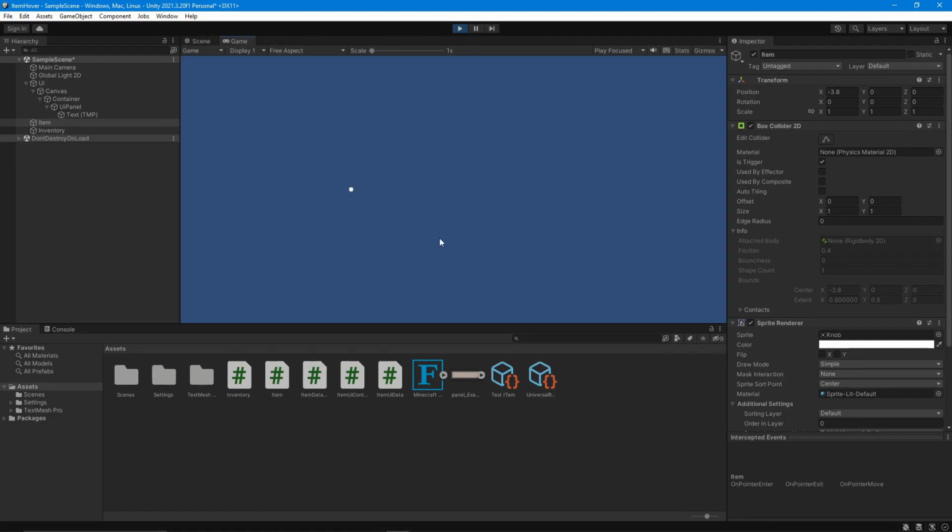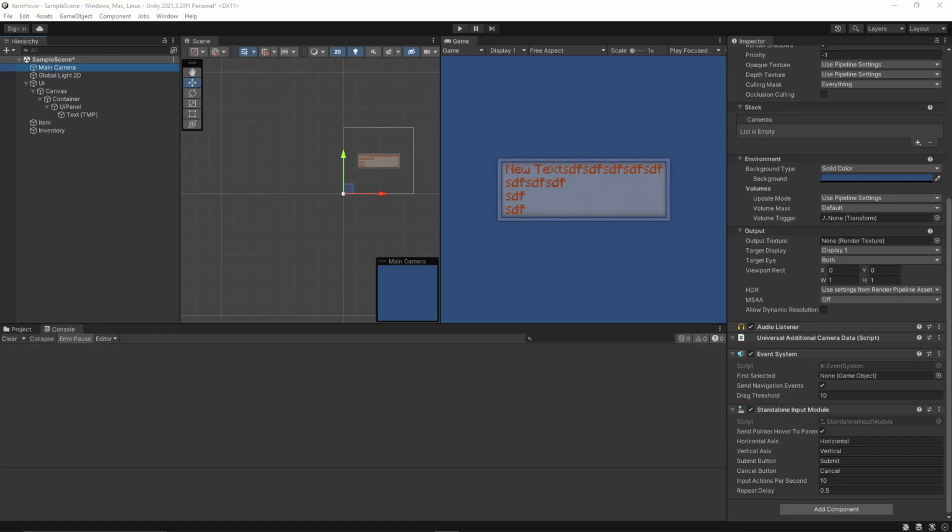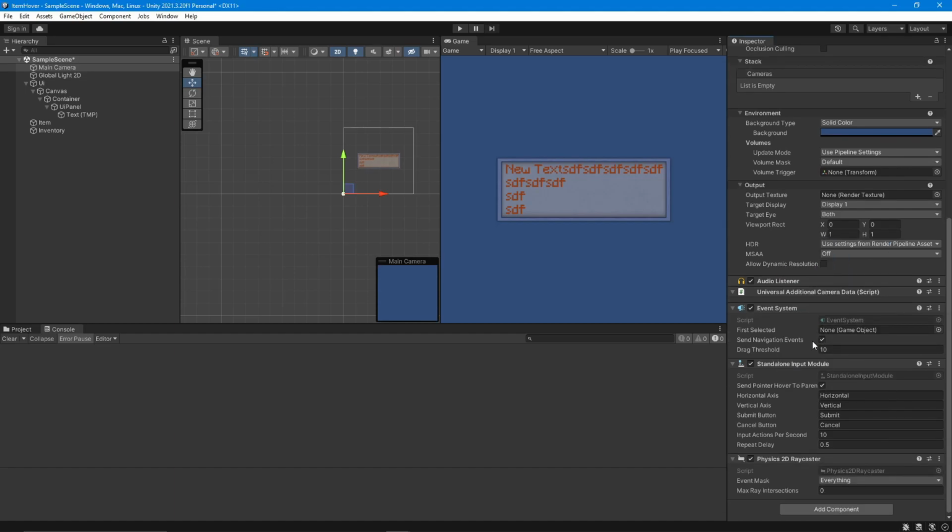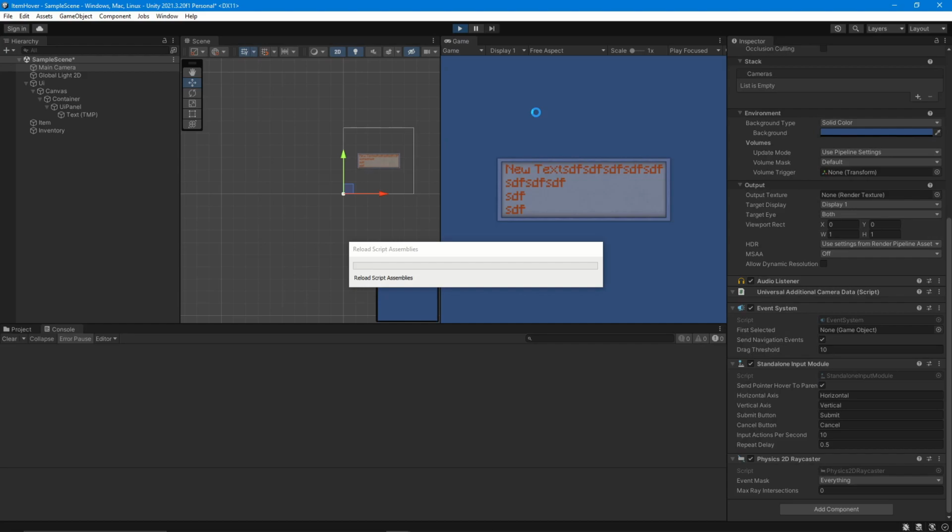So as we can see, the game started and it has that knob sprite because it was assigned within the item scriptable object. Alright, we have just one little thing we forgot to add here on the camera. We need to add a physics 2D raycaster. And this will actually fire the raycast, allowing everything else to work correctly. So now if we test, go ahead and start it here.